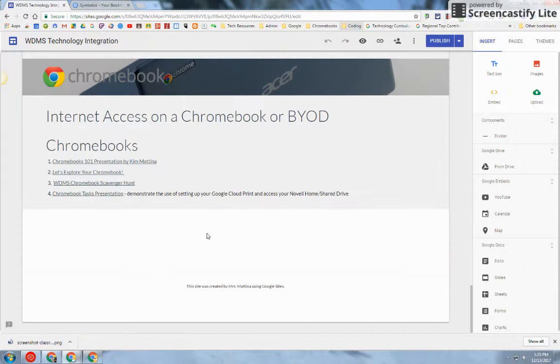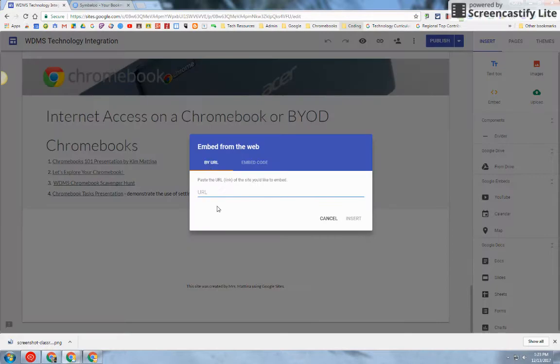And what I'm going to do here is just double click on an empty spot and select the option for embed. Now I could have taken the embed option over here on the right side in the panel, but I always double click in the area where I'd like to insert it. So once I do that, I select embed.